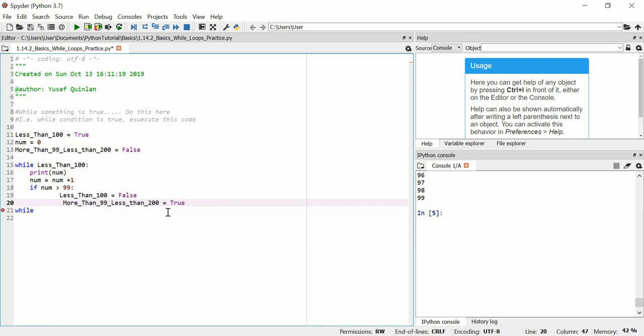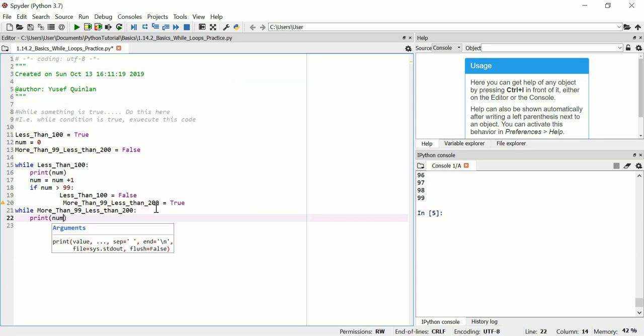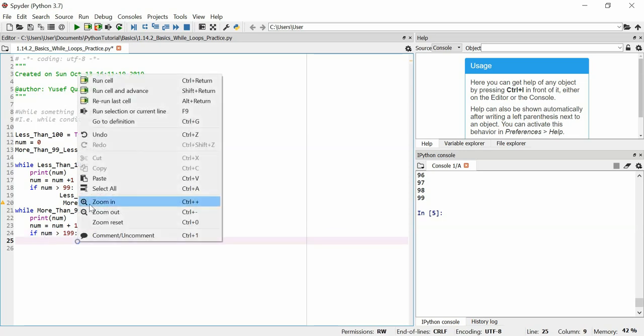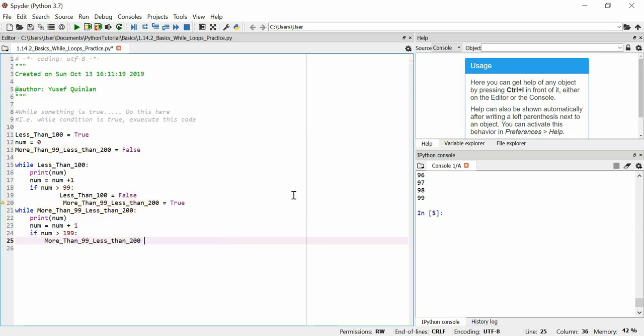Equals true. All right, so we're going to make that true, and then we're going to say whilst that variable is true, we're going to print number. And we're going to make number equal to num plus 1. I'm sorry about the equal sign in the last one. It's just I flipped the shift key, basically. If number is more than 199, sorry, then more than 99 less than 200 is equal to false, which will stop this loop.